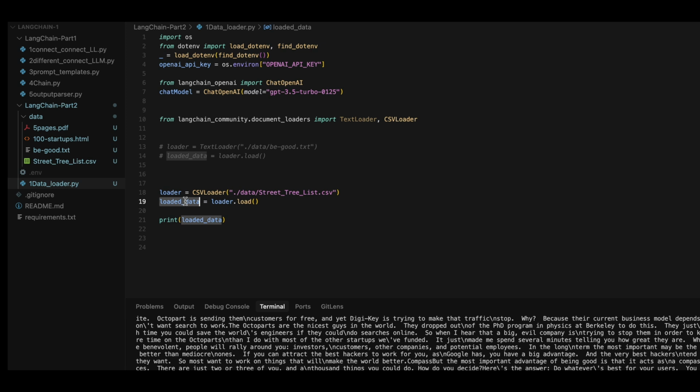Since it is CSV, this can be useful when you are working with data in rows and columns, like an Excel sheet. So let's check how it will work.